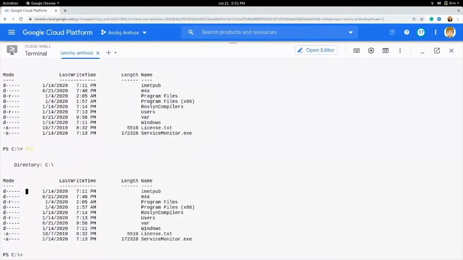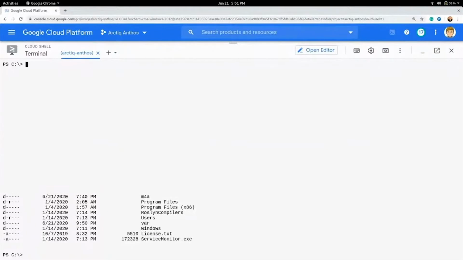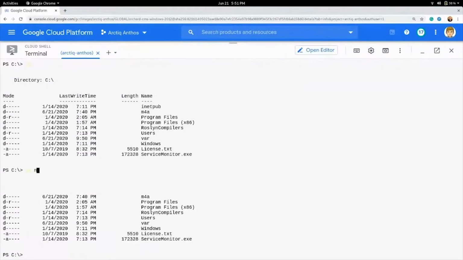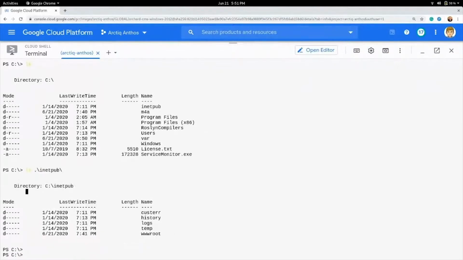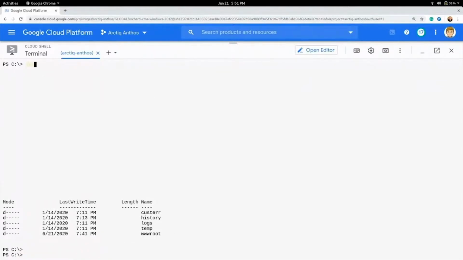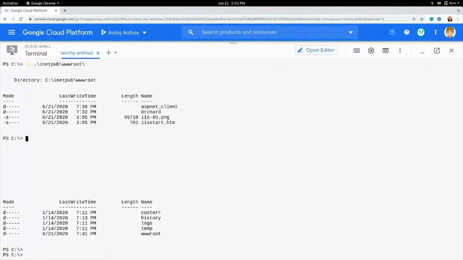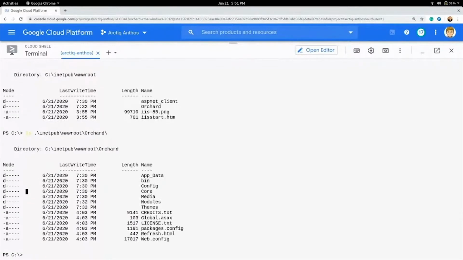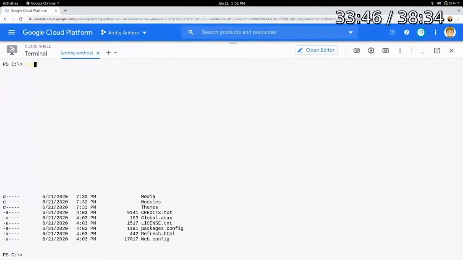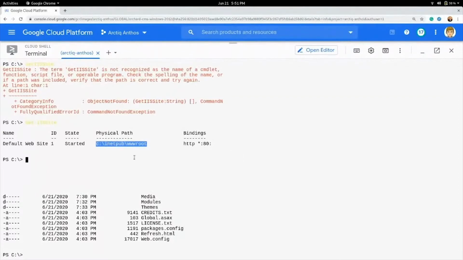Normally you wouldn't do this, but just for the sake of demo purposes, I'm going to show you how I'm going to just move my directory structure to accurately display this website like I should. So in my inetpub wwwroot, I've got my Orchard directory. I'm just going to move all the contents in there into the wwwroot. And so there, very cool.